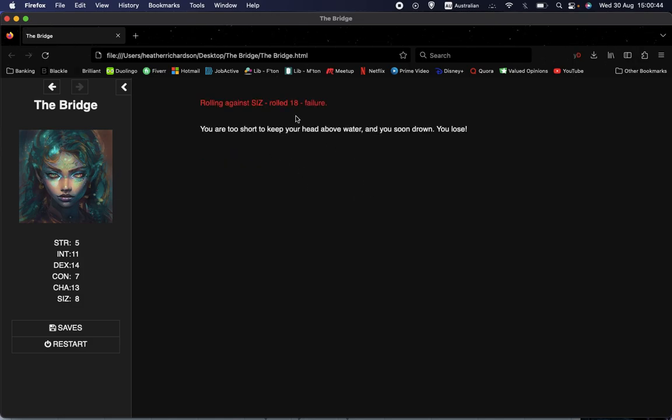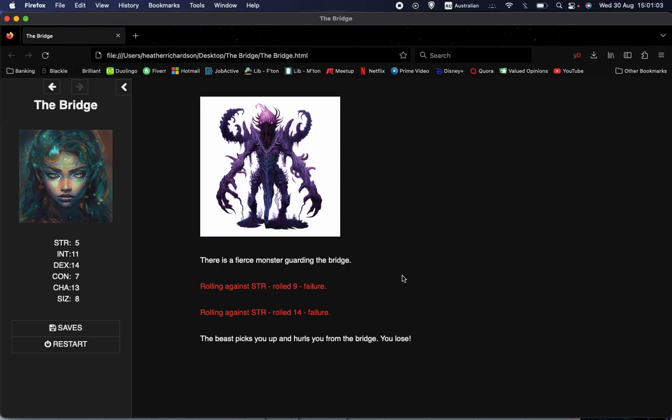Wading across the river leads to a roll which is based upon size. And if the character's size attribute is too small, they find themselves drowning. Crossing over the bridge causes a roll based on strength, as the monster that guards the bridge sizes them up. And that might end up with them being hurled to their death, or it might end up with the monster letting them across the bridge or asking them a riddle.